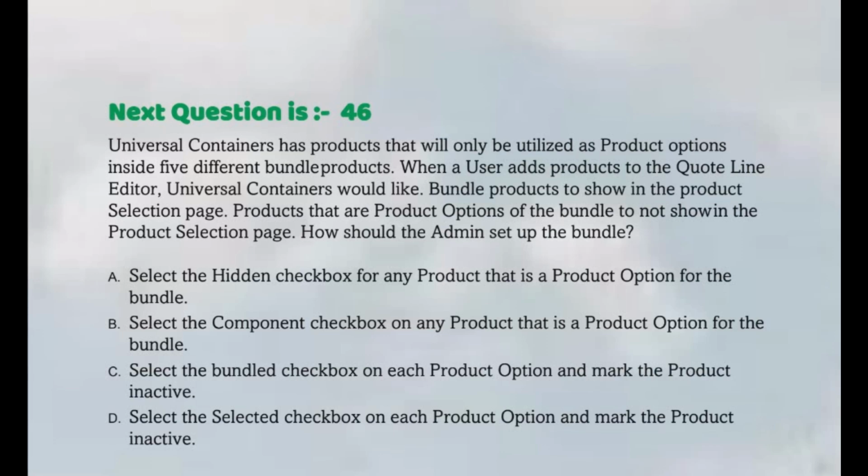Option A, select the hidden checkbox for any product that is a product option for the bundle. Option B, select the component checkbox on any product that is a product option for the bundle. Option C, select the bundle checkbox on each product option and mark the product inactive. Option D, select the selected checkbox on each product option and mark the product inactive. Correct answer is option D.